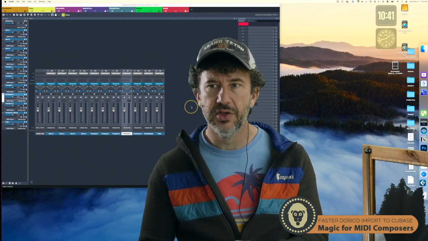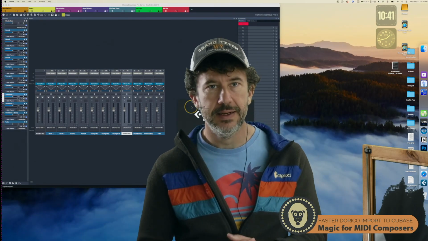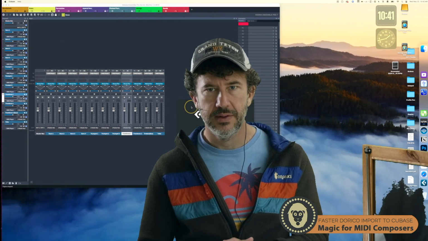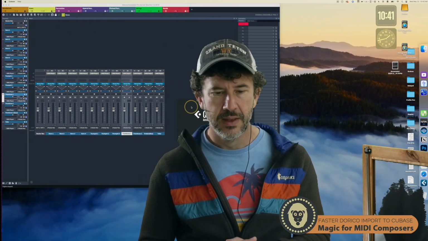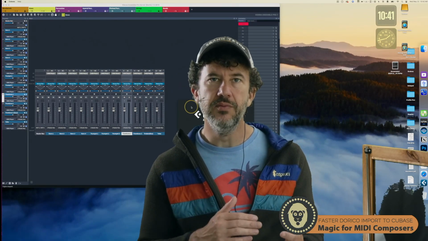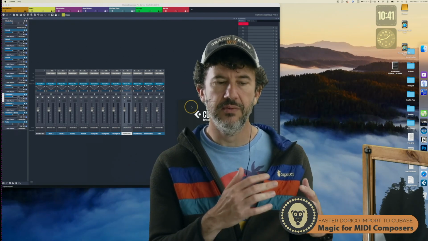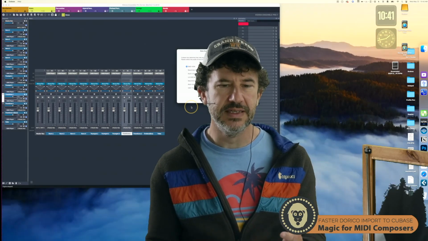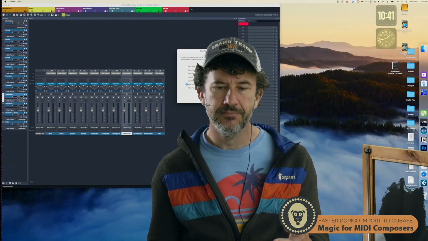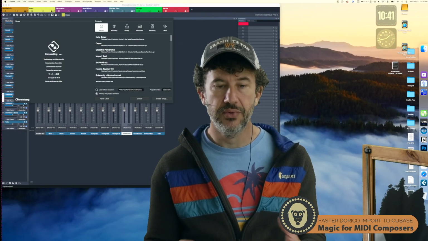So I'm going to load up Cubase here, and we will just wait for it. It's loading up there behind me. What we're going to do is import the MIDI that we exported from Dorico, and we're going to see what it gives us. It's not really a perfect product.